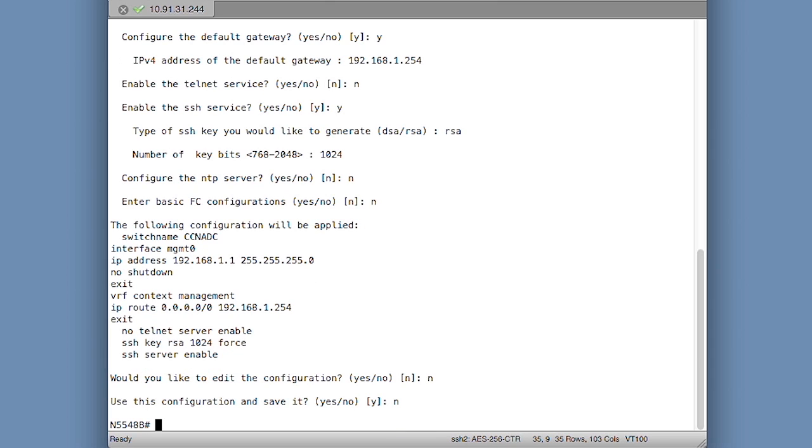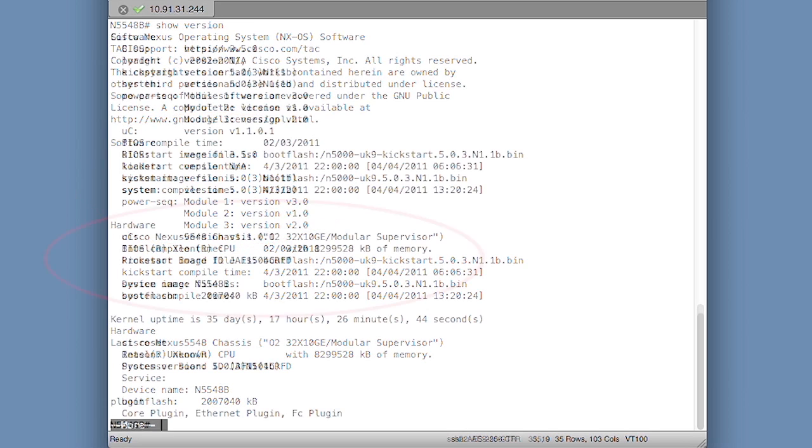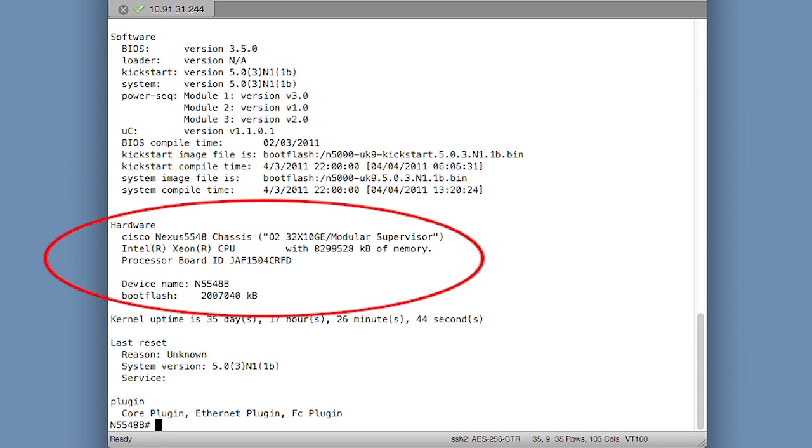Now, in regards to some of the show commands that we can use to see what's going on in our switch after we've configured it, the first one we might want to do is something called show version. The show version shows us the software that is running on the device as well as the hardware of the device that we're configuring.